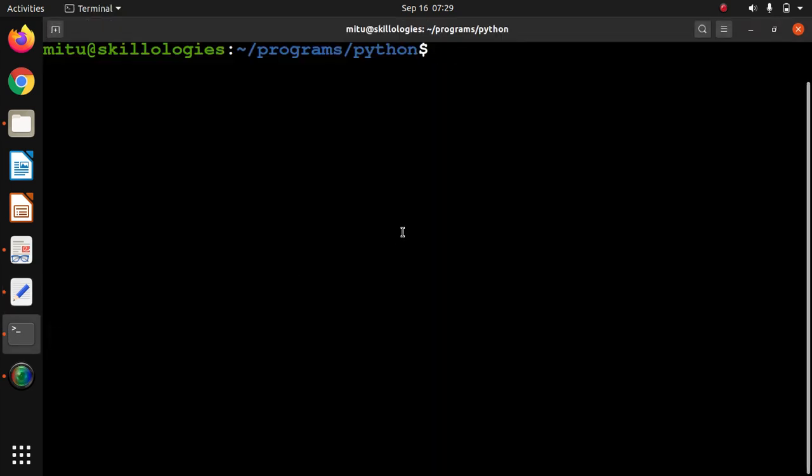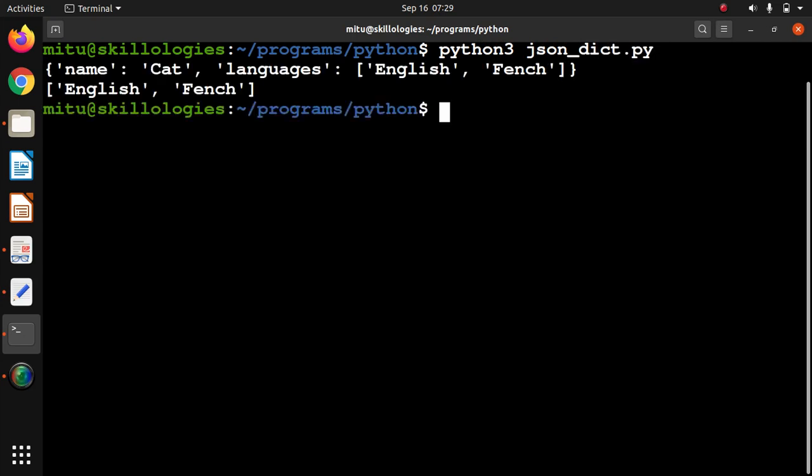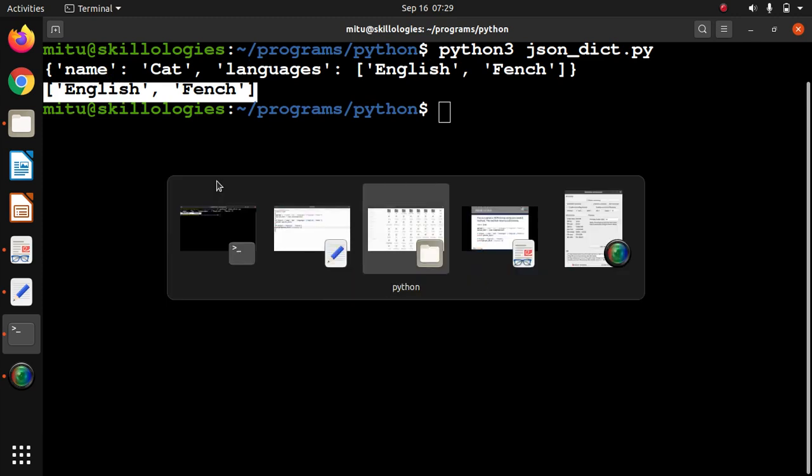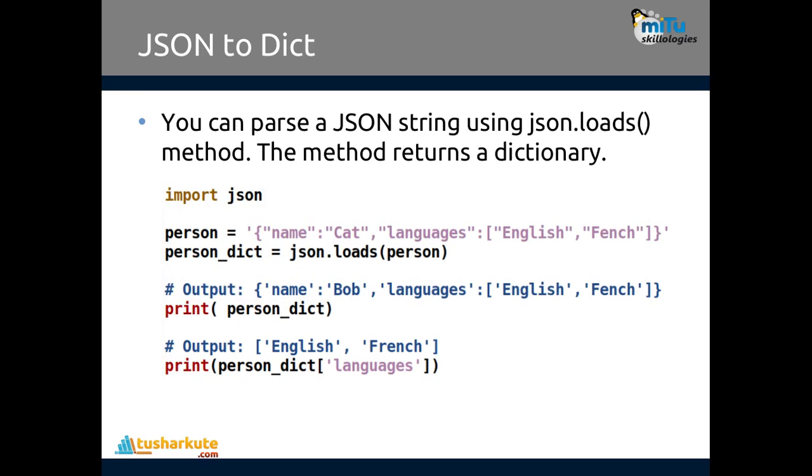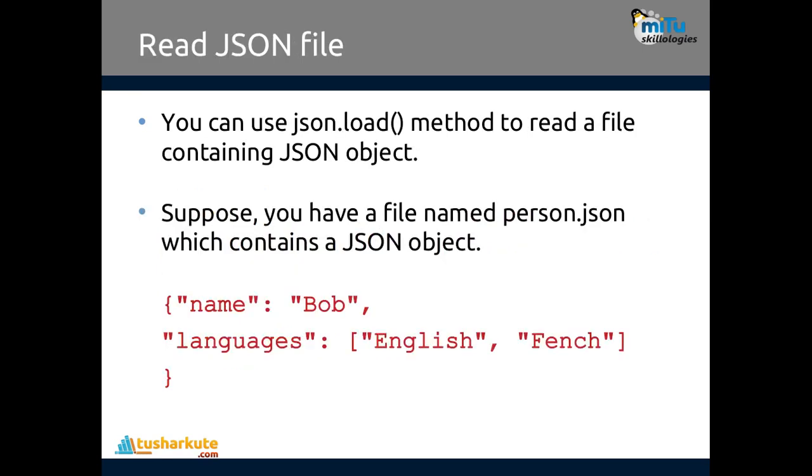So check this. Let's run this. See, this is the first output which is there in the dictionary format, and the second output is where we are accessing the value with the help of the key languages. That's it. So that's the application of json.loads. We just can try that and check the output of it. Now let's go for the file.